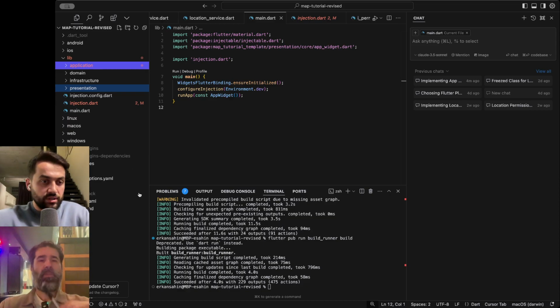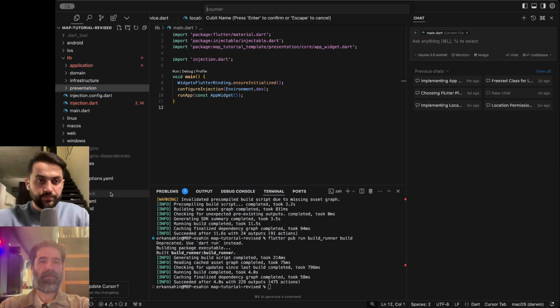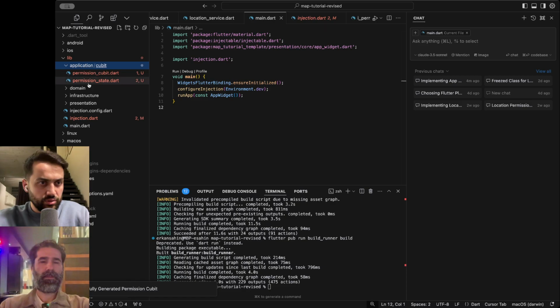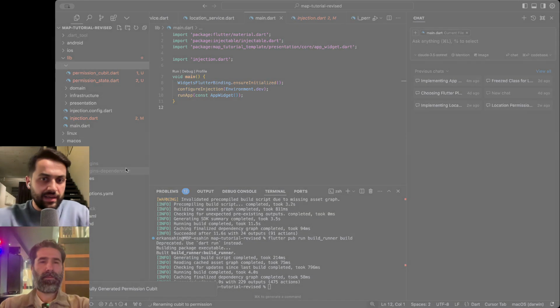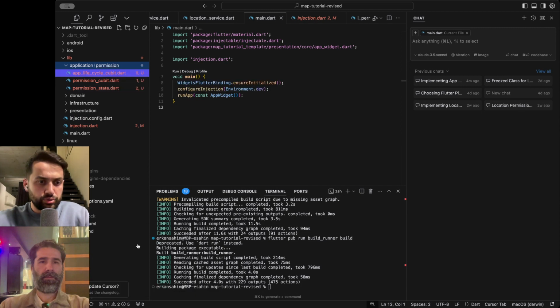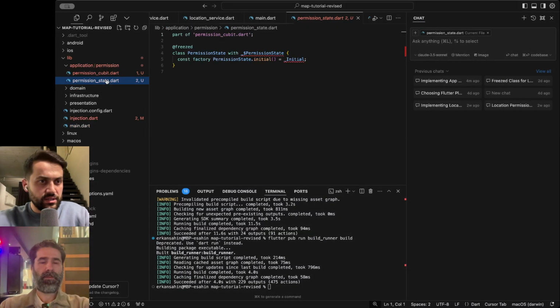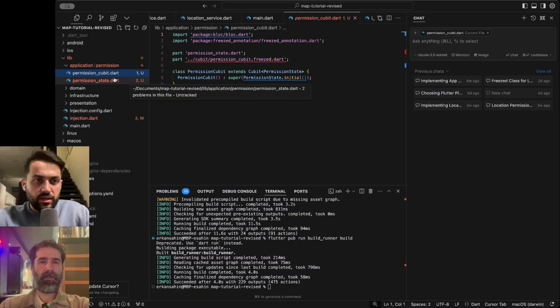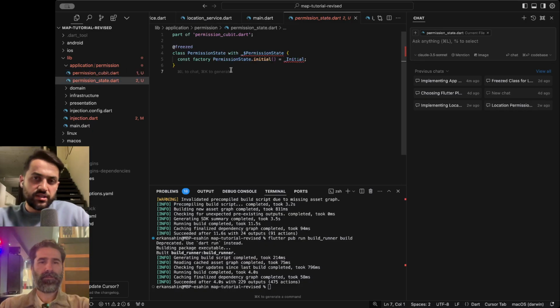Now let's open a new cubit. Let's call it PermissionCubit. It is automatically generated. Let me name this. Okay, so, oops, we have something from the past. I cleaned it. Okay, so we have a blank PermissionCubit and PermissionState. So what do we need in this state class?